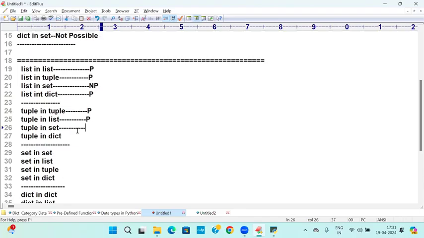Tuple inside the set. Tuple is immutable. Writing immutable inside the immutable, nothing wrong.